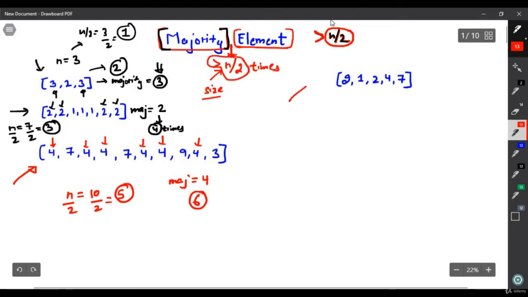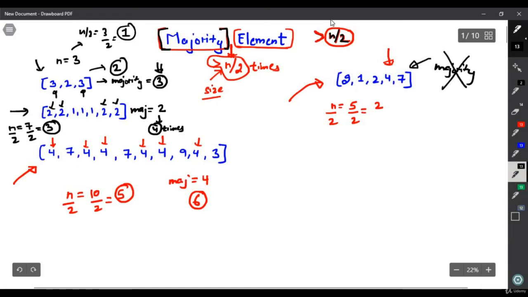Now let us consider this example. The value of n is 5. What is n by 2? n by 2 is 2. In this case a majority element is not there, the majority element is not present. But we can assume that a majority element is always present.